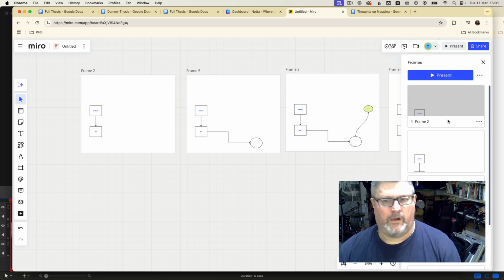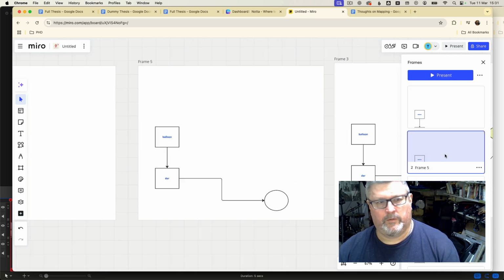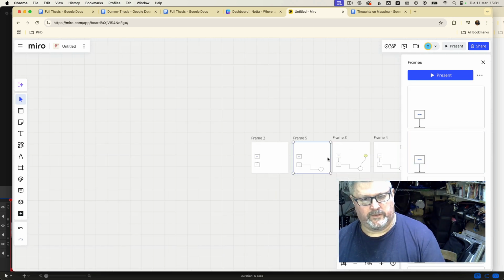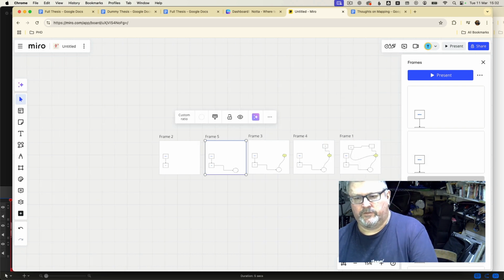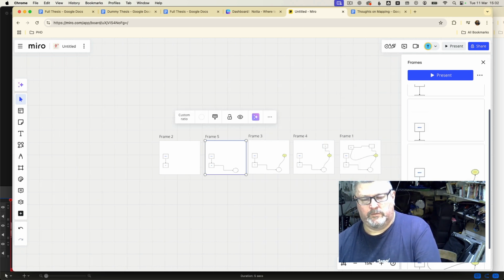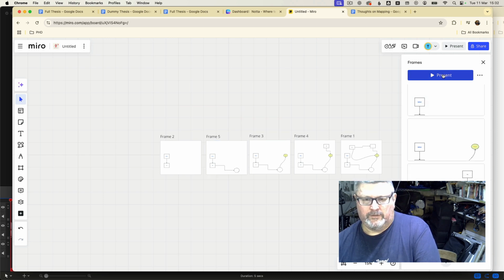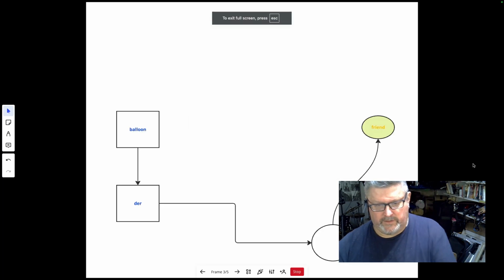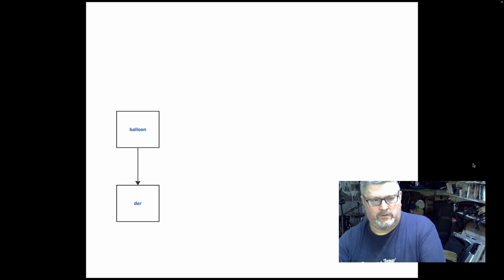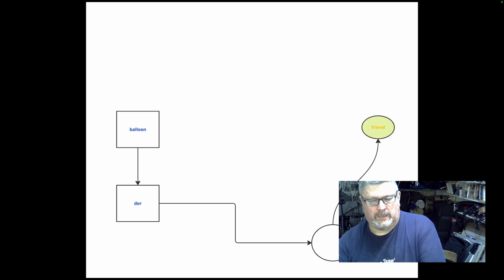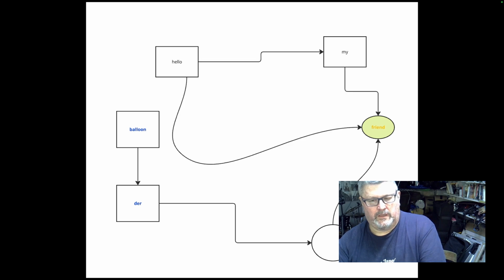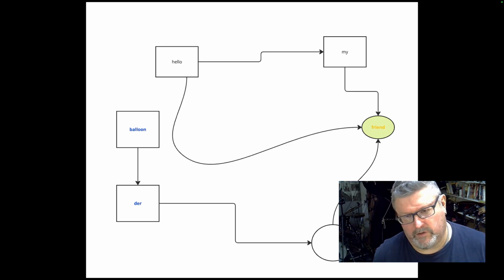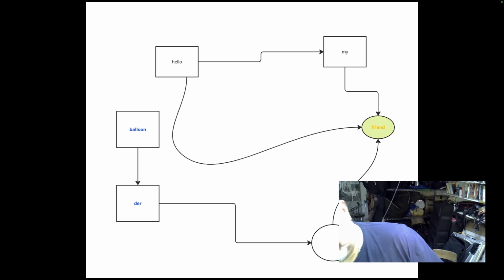wait a minute. Frame 2 should be first. Frame 5 should be second. Frame 3 should be third. 4 should be fourth. Frame 1. So now I can do a presentation. I'm recording this obviously on ScreenFlow, screen grab software. I can now do a presentation. Let's go back to 1. I had a balloon and a dir, and then I had a circle, and then I added a friend, and then here's my friend and hello. So I use this a lot for making really beautiful diagrams and then making videos explaining the diagrams.